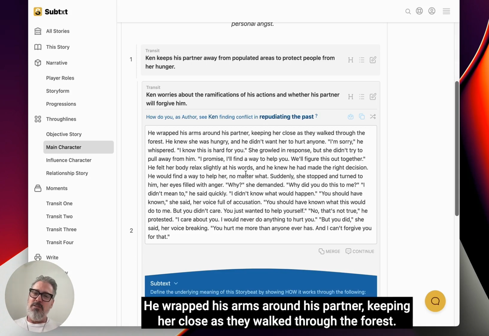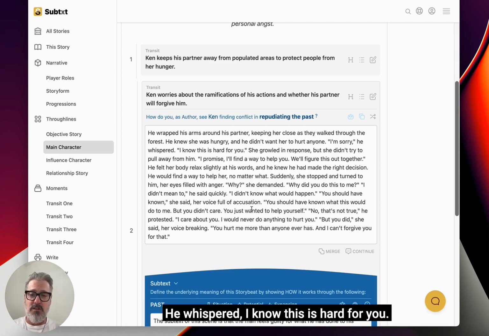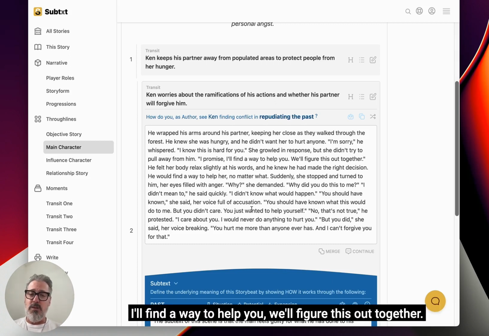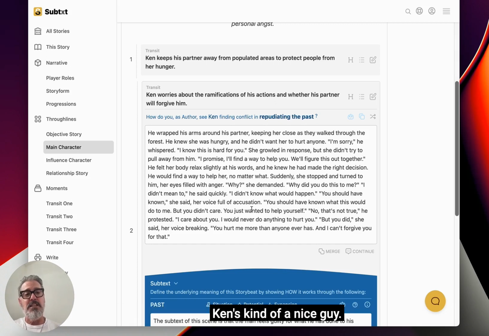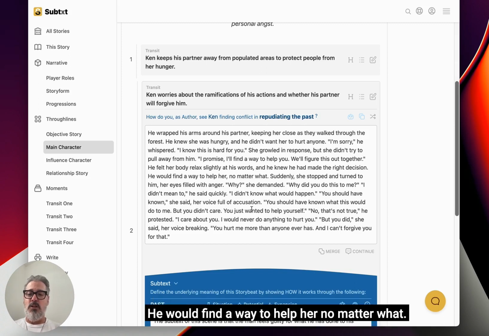He wrapped his arms around his partner, keeping her close as they walked through the forest. He knew she was hungry and he didn't want her to hurt anyone. "I'm sorry," he whispered. "I know this is hard for you." She growled in response, but she didn't try to pull away from him. "I promise, I'll find a way to help you. We'll figure this out together." Ken's kind of a nice guy. He felt her body relax slightly at his words, and he knew he had made the right decision. He would find a way to help her no matter what.